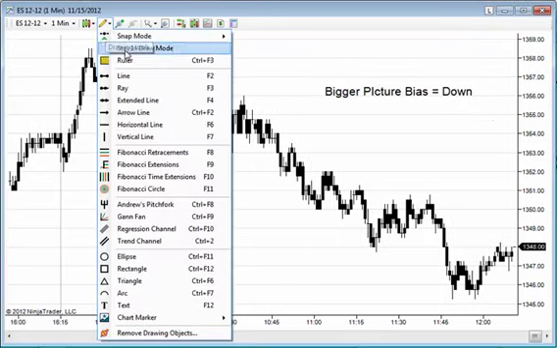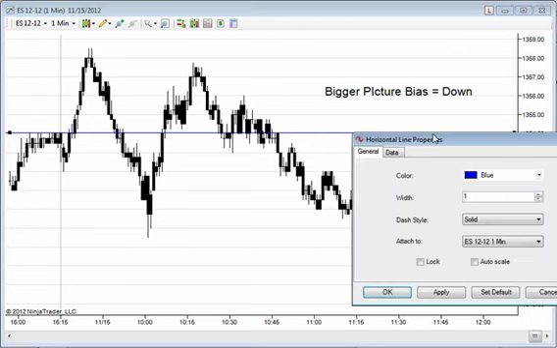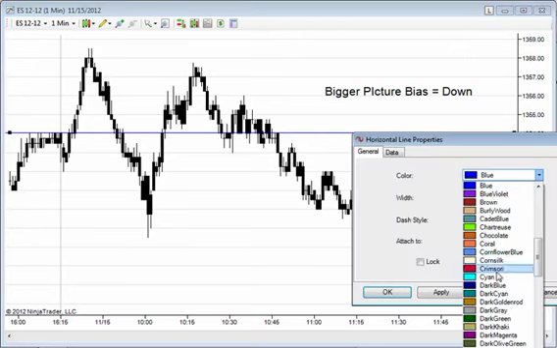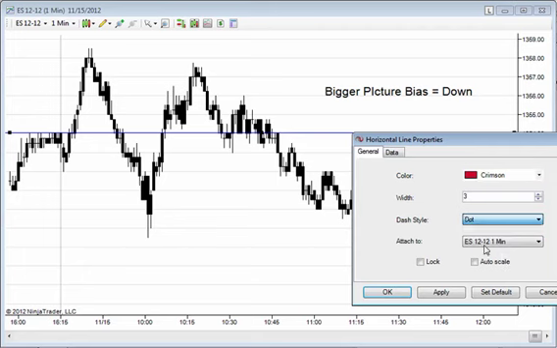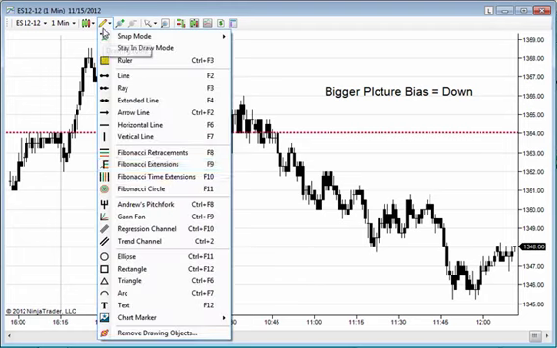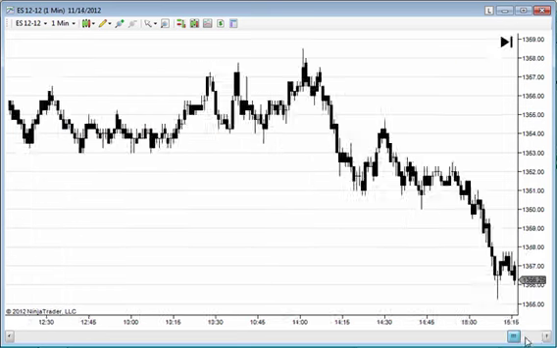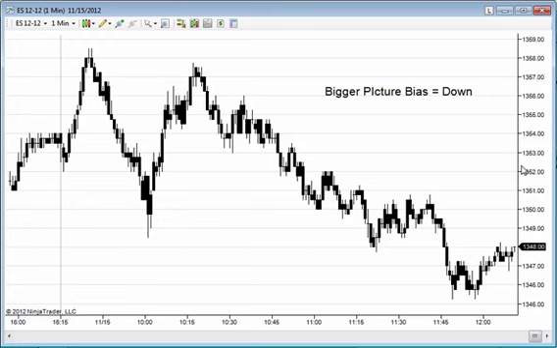Other things that you might find useful are horizontal lines, so you can use that and put a horizontal line at a bigger picture support or resistance area. You can double click any of these and change the settings, so you can change it to any color you want, change the thickness, that sort of thing. A lot of options in terms of drawing, and arrows and various rectangles, whatever you're looking to do, you can experiment with. That's the main thing in terms of getting around the chart, just the scrolling and so forth. If you can handle that, you're pretty well set.